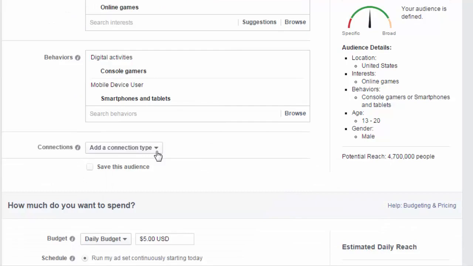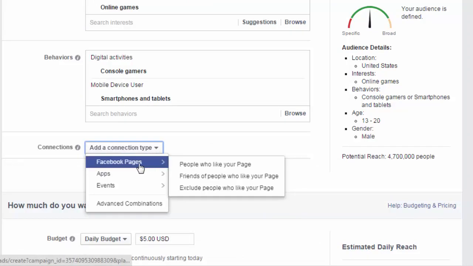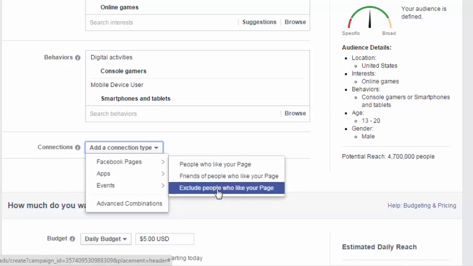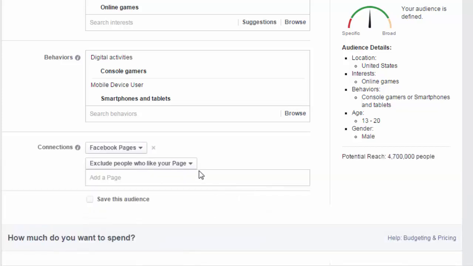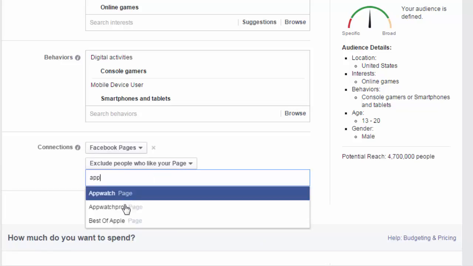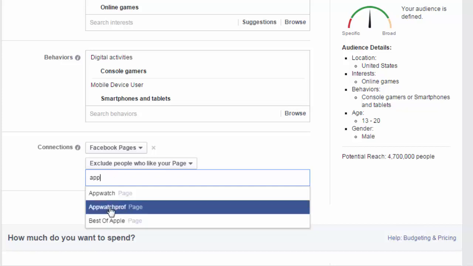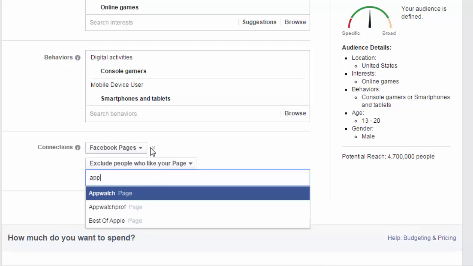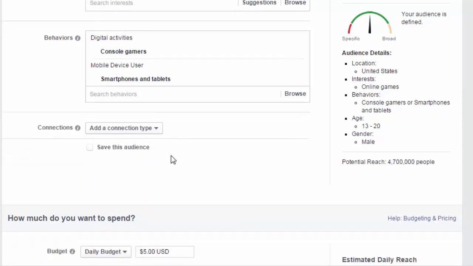So then we have connection. The connection is if you want to use your page. For example, you want your ads to show only for people who like your page, or for example exclude people who like your page. For example, if you have an ad and you want your fans to not see the ad, you choose exclude people who like your page. When you choose it, it asks you to type the page name, for example app watch or app watch pro, best of app. This is my page. So it automatically excludes my page.